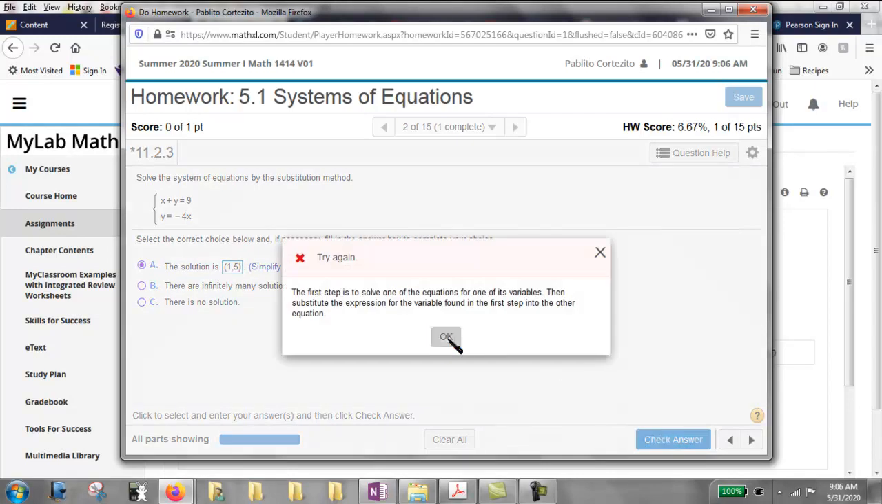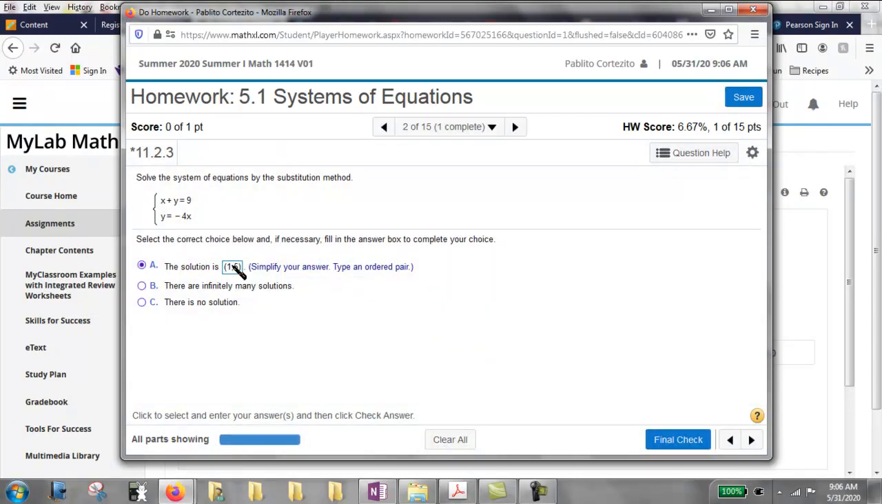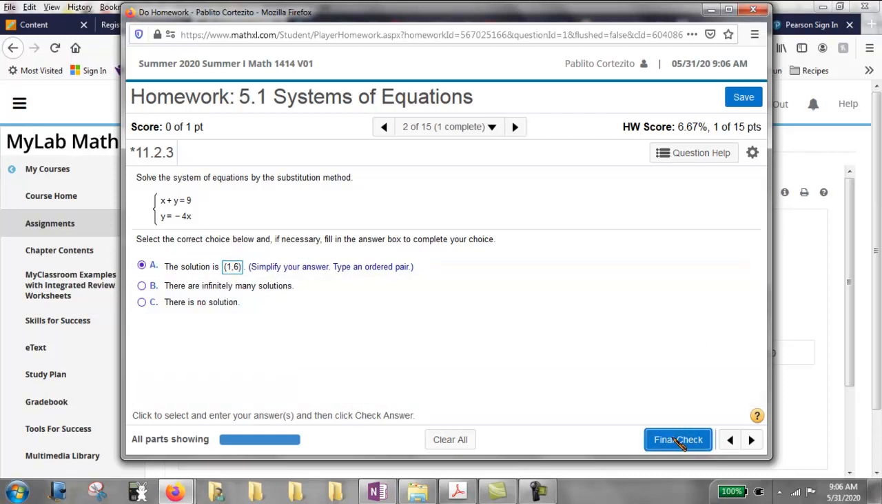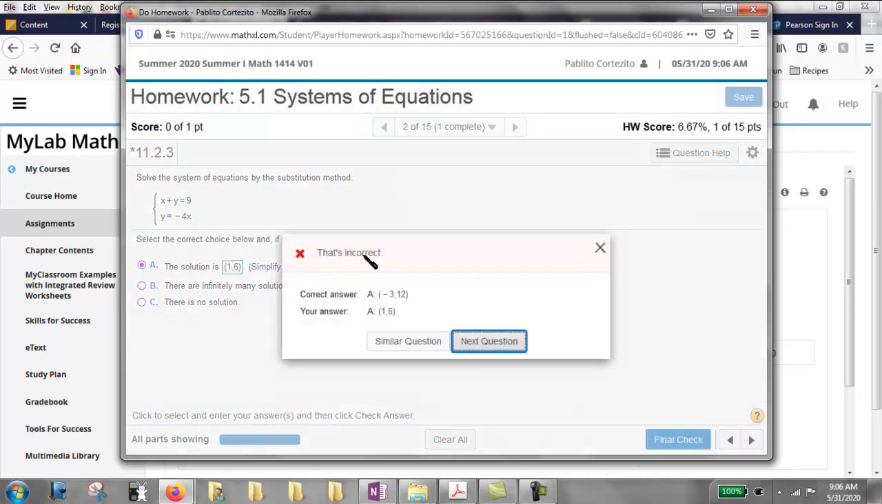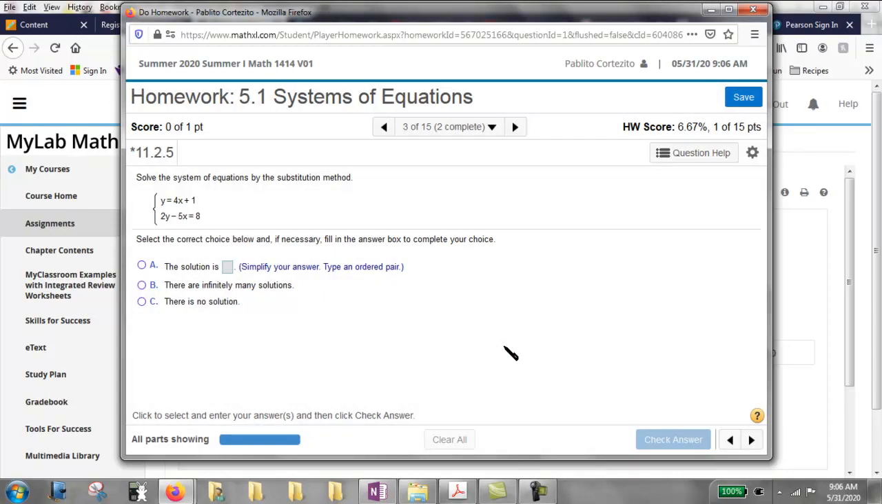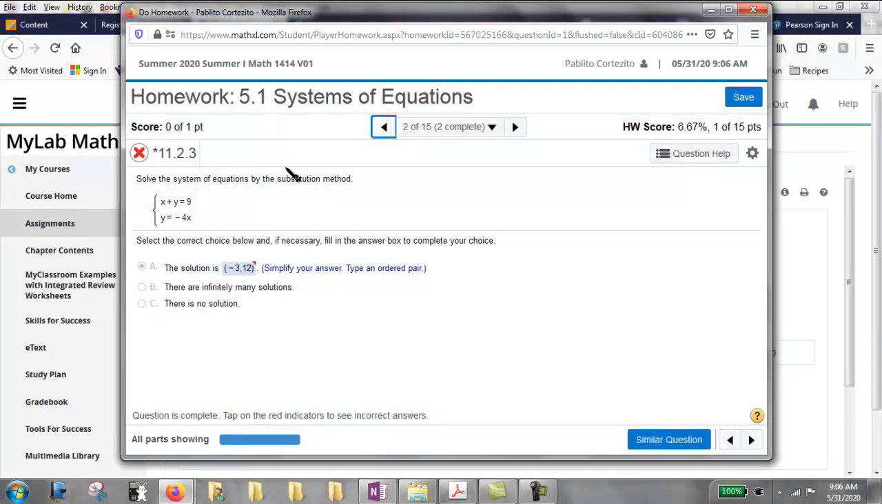Check Answer. Okay, it still hasn't counted the problem wrong. I got 3 chances to get it right. So suppose I get it wrong one more time. Here's where it's going to say I'm sorry, that's incorrect, and here's the correct answer. Now here's an option I have. I can go to the next question, sure, but I could have also done something else. Let me go back to the previous question, question 2, the one that I got wrong.